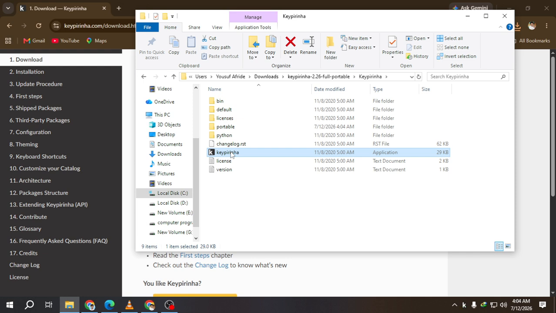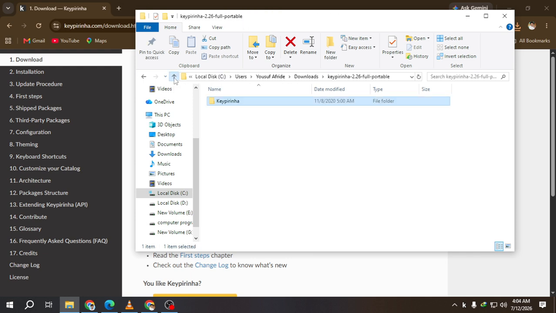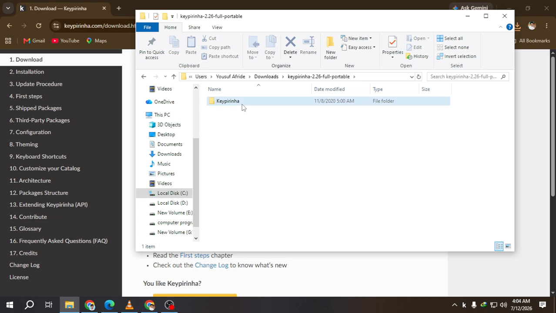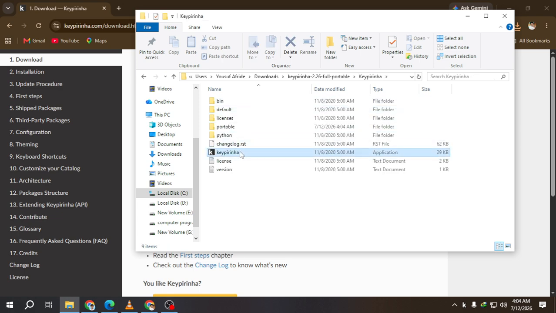Extract the zip file to any folder you like, such as your desktop or documents folder. Once it's extracted, you'll be able to launch Keypirinha directly from that folder whenever you want. And that's it. That's how to download Keypirinha safely in 2026.